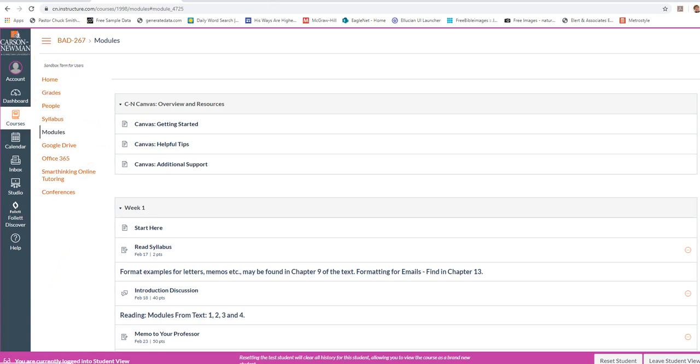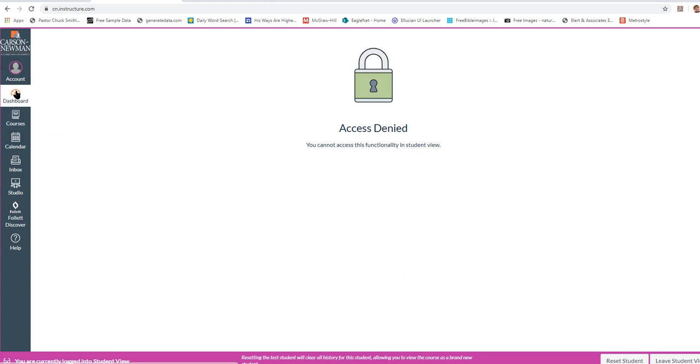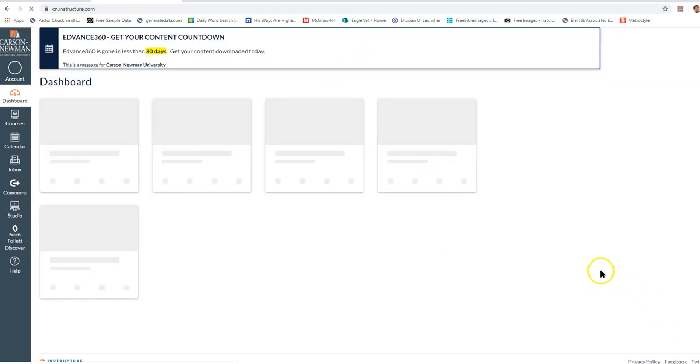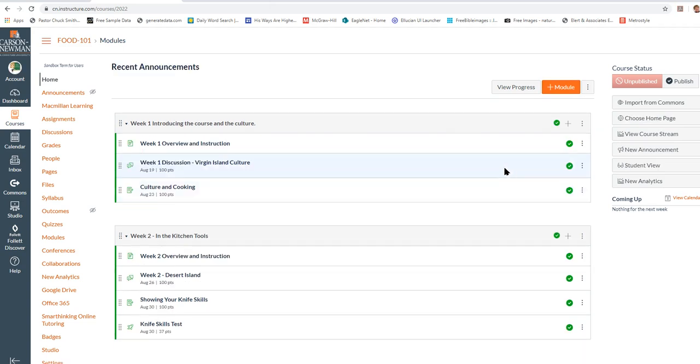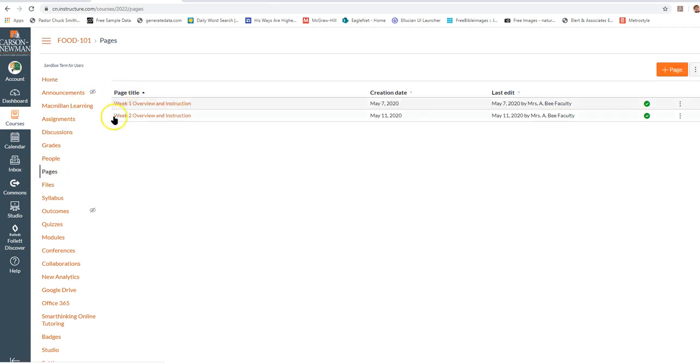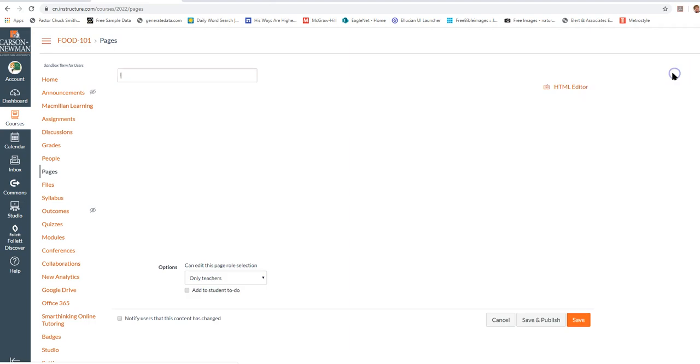So we're going to go back to the dashboard and get into our island cooking class, and let's make a welcoming home page. Oops, I can't do it as the student. I have to leave the student view. Okay, now we're back at the dashboard and we'll go into island cooking. Creating a page is really easy. We don't need to do it within a module. Here is where we will use our pages link over here. When I select the pages link, there are the 2 pages that we've created previously, and we're just going to create a new page here.